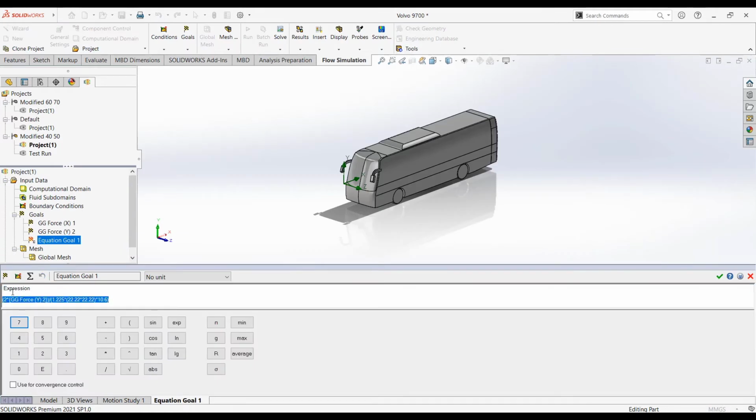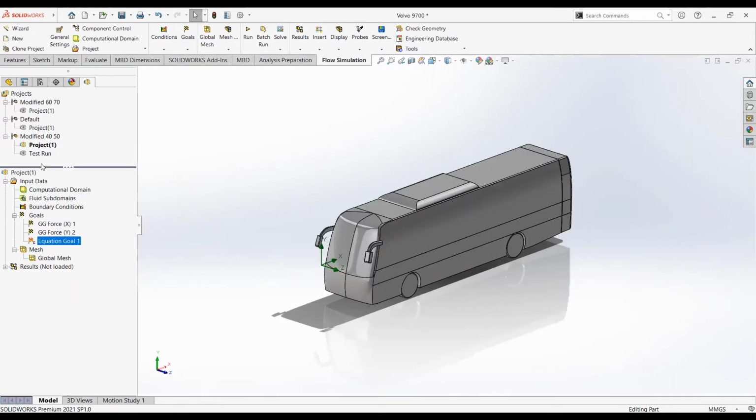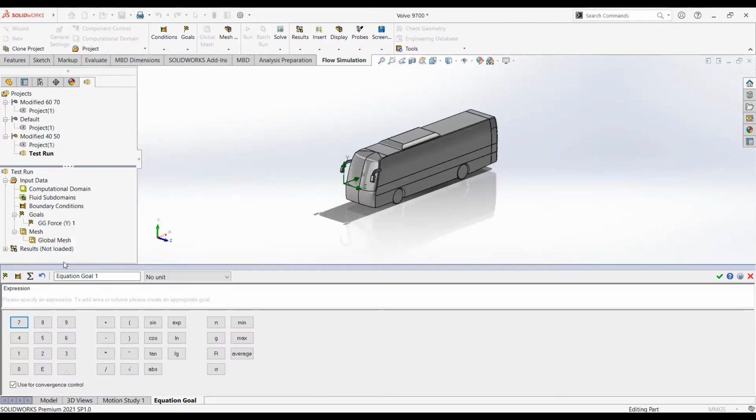So this is the drag coefficient formula. I'll just explain how it's going to work, so you don't need to worry about it. I'll add it up here, equation, and paste it. CD has no unit left, so you can even set it to CD.